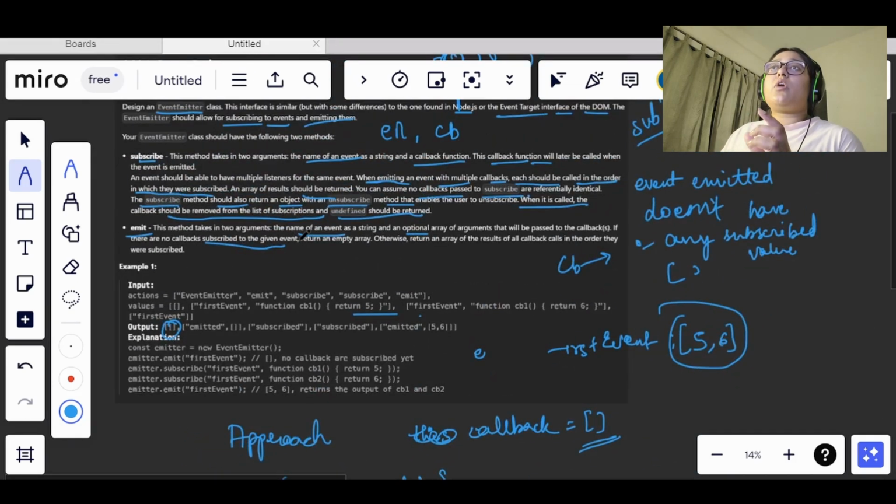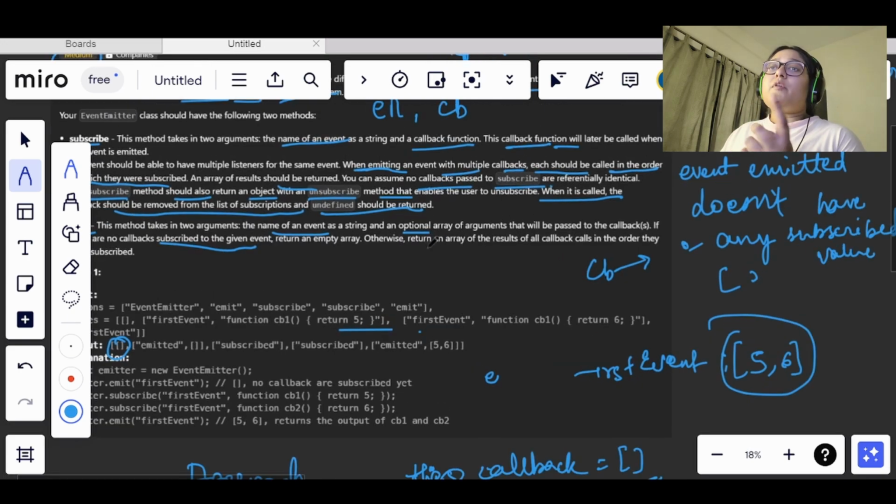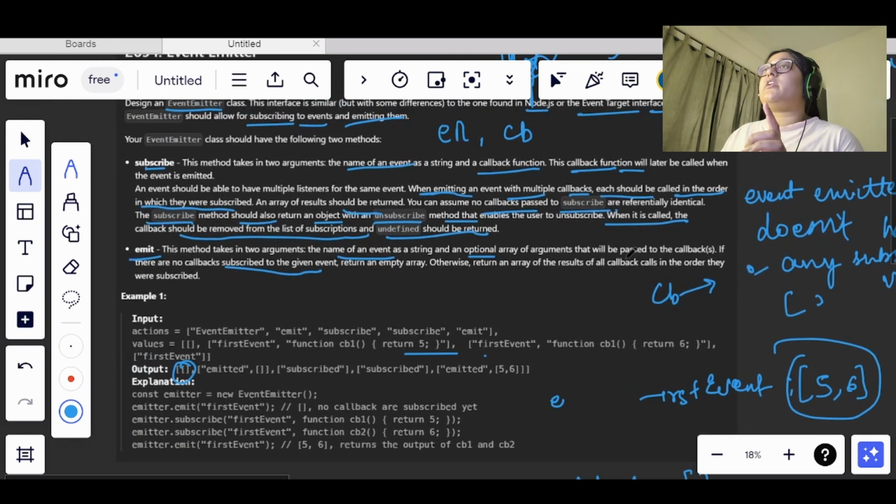This method takes in two arguments, and one will be optional, the other one is going to be the event name. And if there are no callbacks subscribed to the event, return an empty array. Otherwise, return an array of the result of callback calls in the order that they were subscribed. Now, what we have been told here: if it does not have any subscribed value, then we will return an empty array. If it has, then what we need to do? We need to add all the values in the way that the callback function was called, and we need to return the values in that order only.